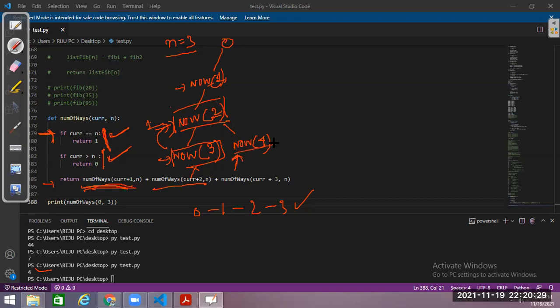This condition is false first, but this condition is true, right? Yes, true. So it will return 0 to the previous function call. Okay. From 4, I cannot reach anywhere called 3. From 4, is it possible to reach 3? No. So it will return 0. Now it will come back here. It has completed 2 function calls. Now it will call for this function call.